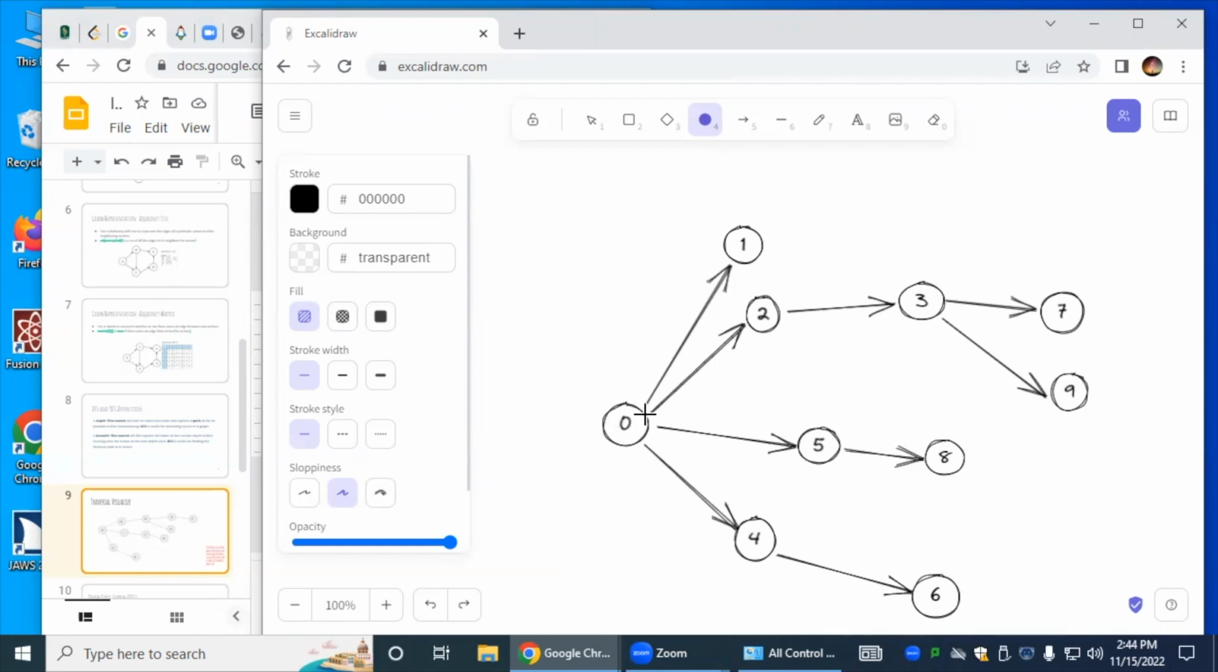The way DFS works: from 0, there are 4 possible paths. It can go from 0 to 1, 0 to 2, 0 to 5, or 0 to 4. DFS is going to go through them one by one. It goes 0 to 1 first. 1 doesn't have any outgoing edges. Now it goes from 0 to 2, and from 2, what possible path is there? To 3. From 3, it has 2 options: go to 7 or 9. It goes to 7 first, and then 7 terminates.